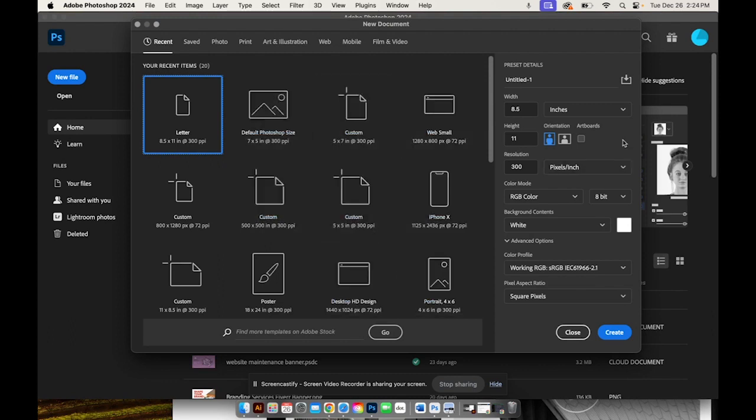Now, when we talk about presets, over here in your preset detail column here, this is how you set the specifications for your document. So if you have a certain document size, you would set that here. If you have a certain width or height that you're looking for, you can also change the measurements. So if you prefer inches, pixels, centimeters, millimeters, points, picas, you can set that here as well. You can change your orientation. So if you want it to be in portrait or landscape mode, if you needed some artboards, you would click this here. Okay, so these are your basic presets.